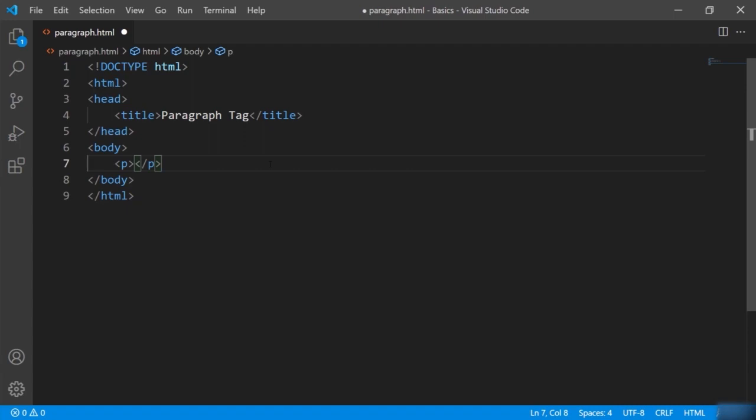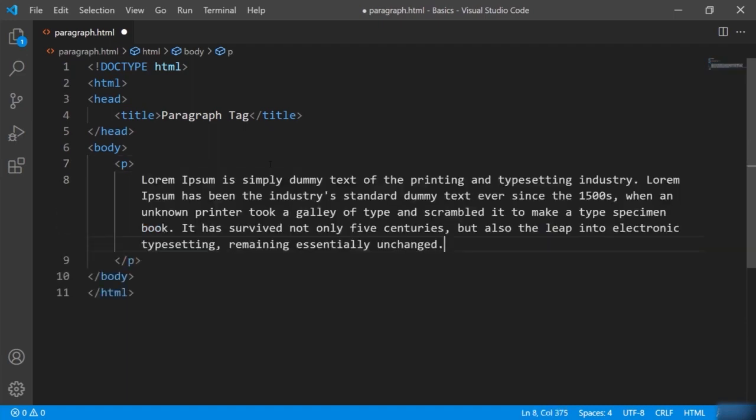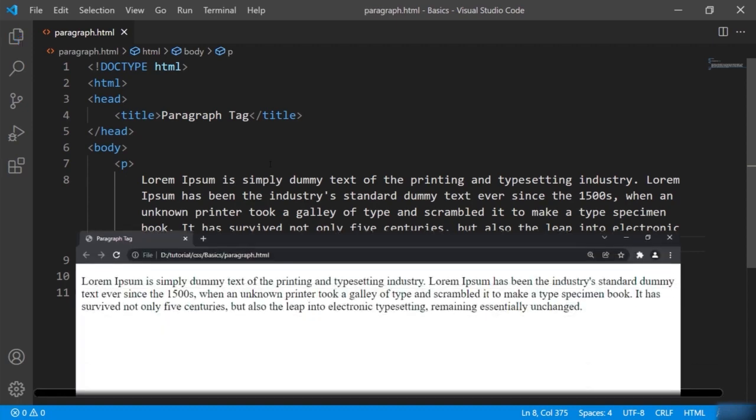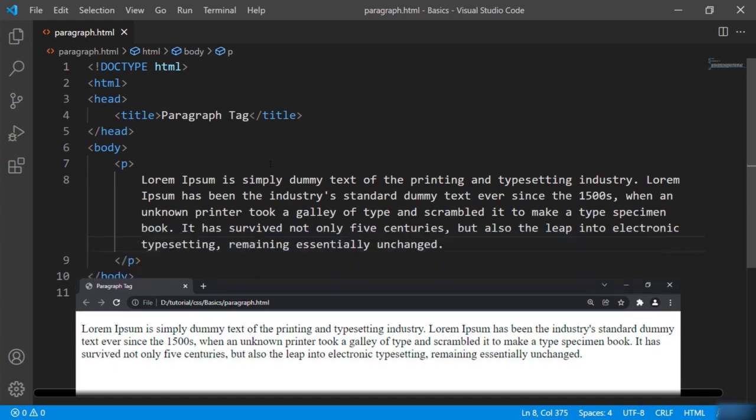Let me show you a simple example here. Inside body, I will give the paragraph, and you can see when I give the paragraph tag, it closes the paragraph tag as well. So it is mandatory to define the end of the paragraph. Now let me define some sample text. I'm just pasting some text here and let's check the browser. So the paragraph is being displayed inside this HTML document.